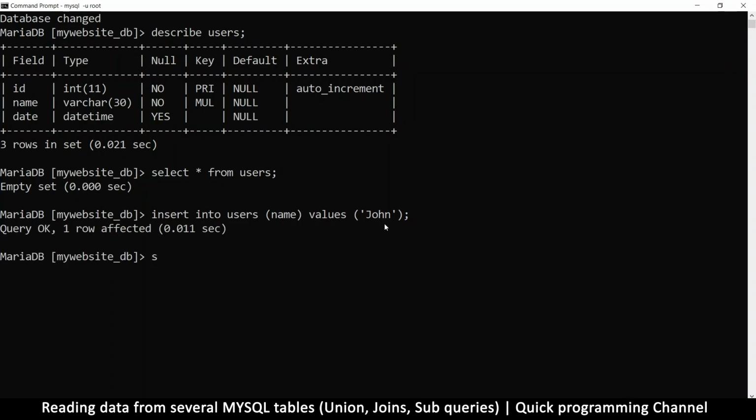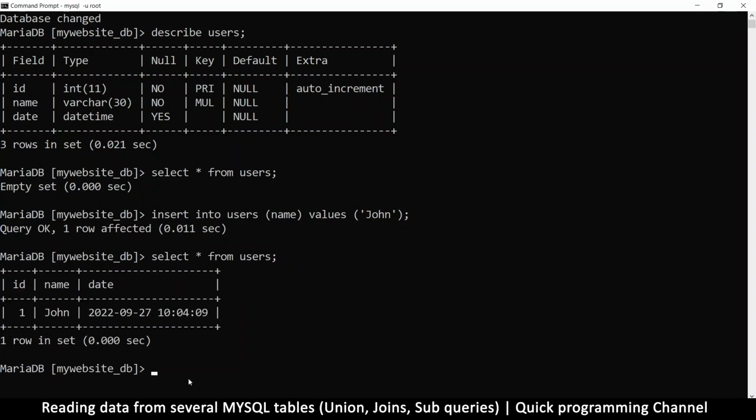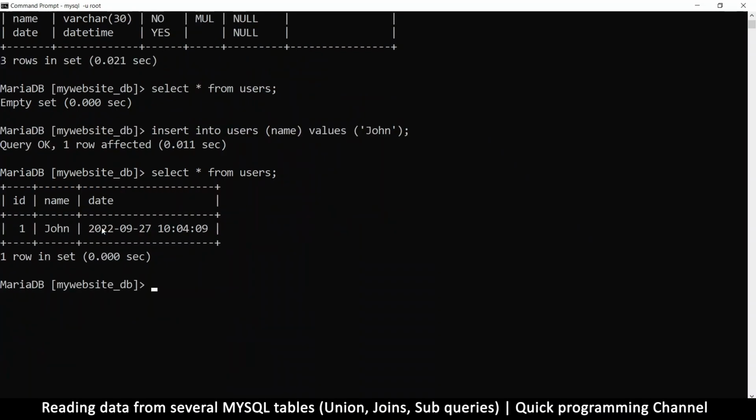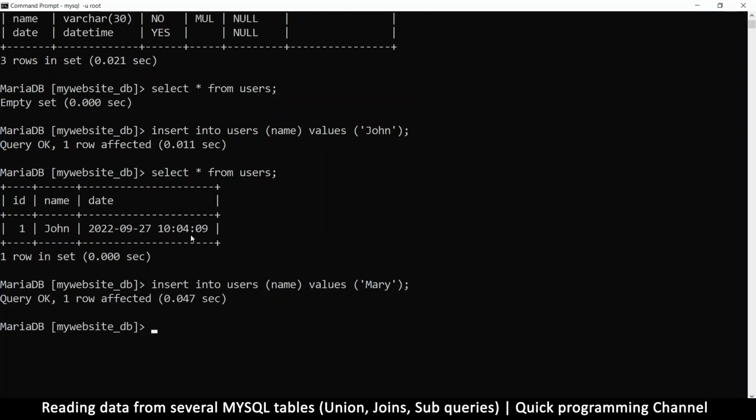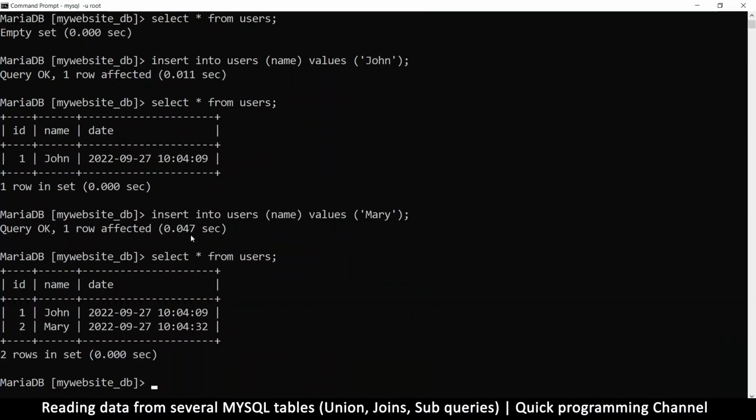Now let's select all from users. Now we should have at least some data to see. And as you can see, there's John, and there's the time, the current timestamp. Let's paste another one and just change the name. This is Mary now, and let's press enter. There we go. Now let's do again, select all from users like that, semicolon, and there we go.